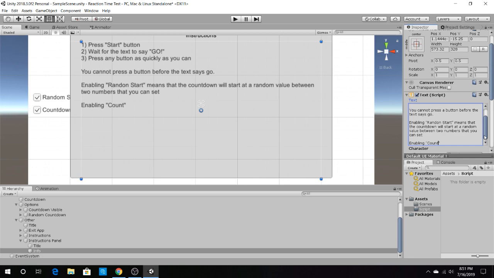Enabling countdown means that, changing the countdown toggles the visibility of the countdown.